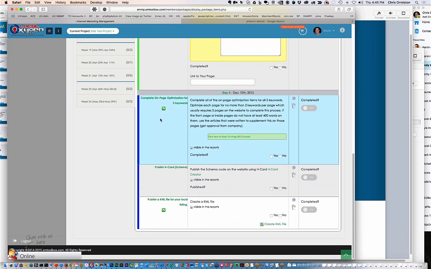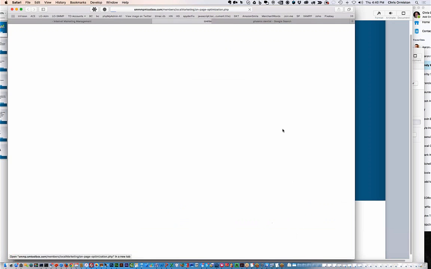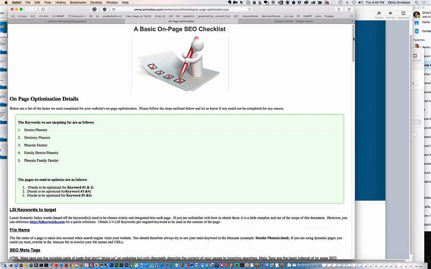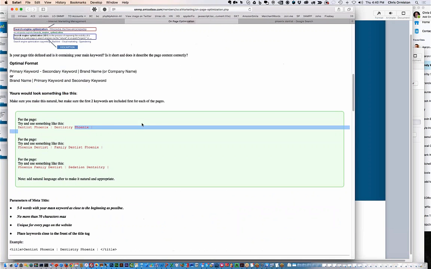Okay, so on-page optimization for your 5 keywords. Now this can be daunting for a lot of people unless you know how to click on this little button right here, which will come up here and tell you all the on-page optimization that you need to do, with illustrations and examples, and it basically fills out everything that you need to do on the website based on your keywords.